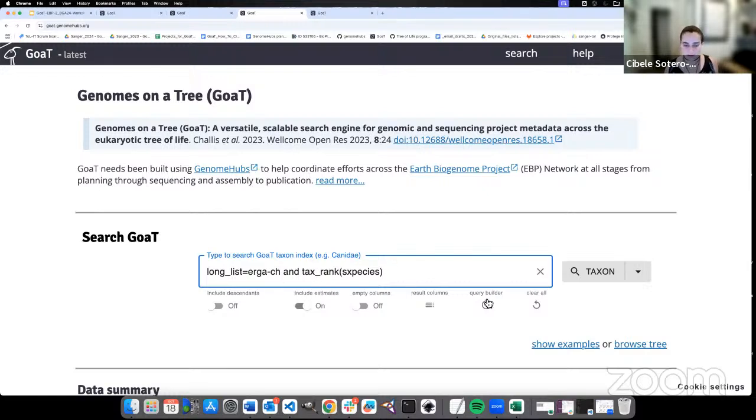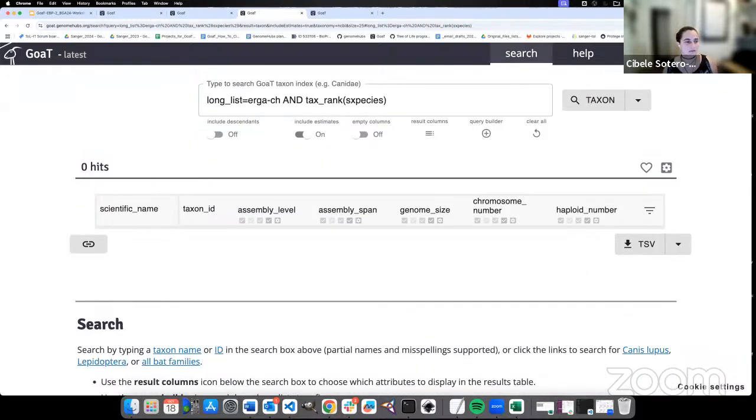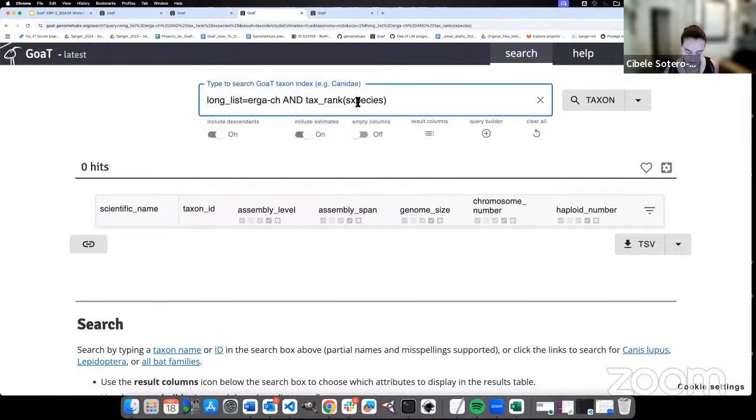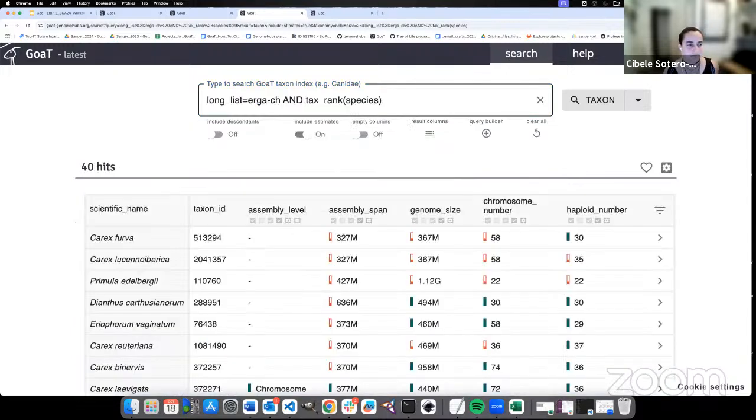But if you are not, you can always do this. Let me copy this. You can always do this using the query builder. I'm not going to do that yet, but I'll show you how. And then you click on taxon, include descendants. Oh, I forgot the next. Yes. So now you have a list of all of the taxa targeted by that project.